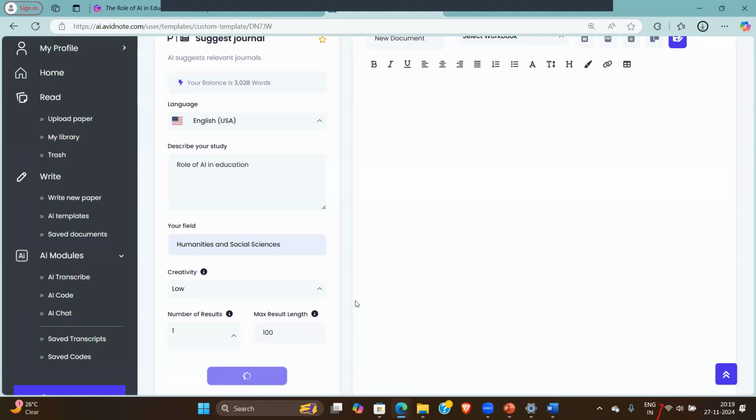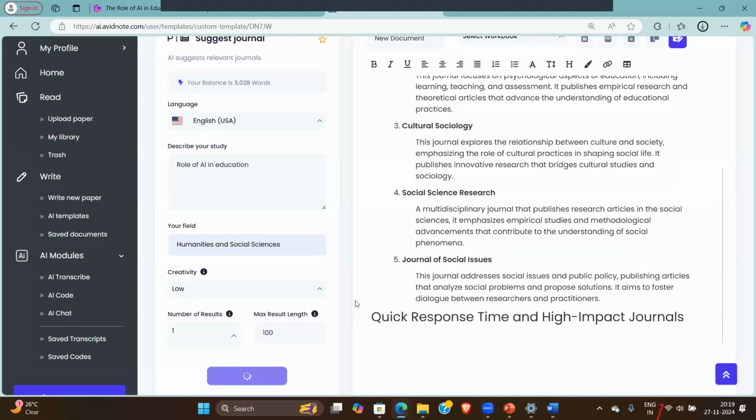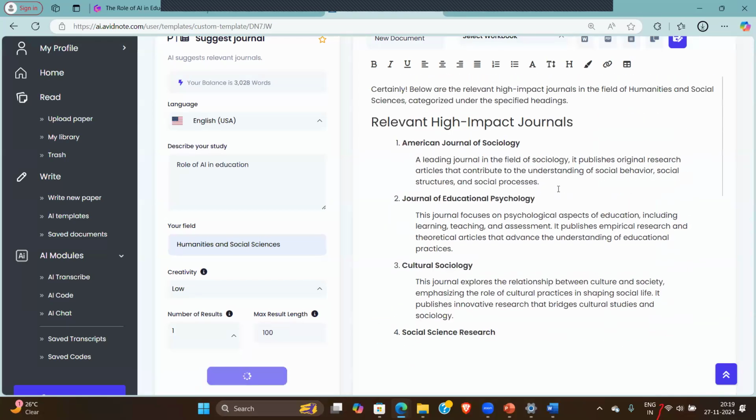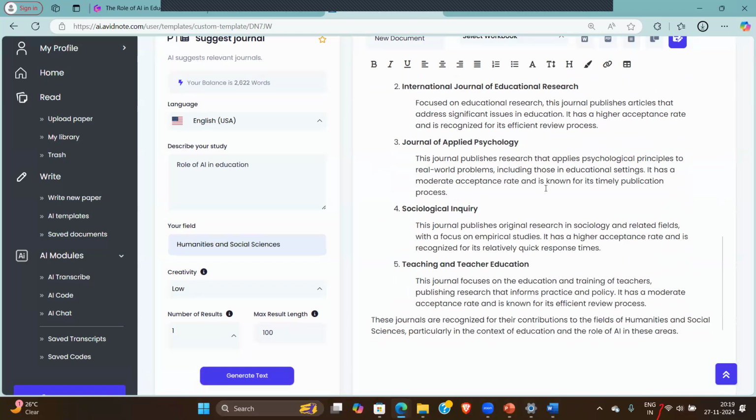Hopefully, we get a list of journals that are actually there. Of course, we'll have to verify whether those journals exist or not. But yeah, it does claim to give us a list of journals that are there.